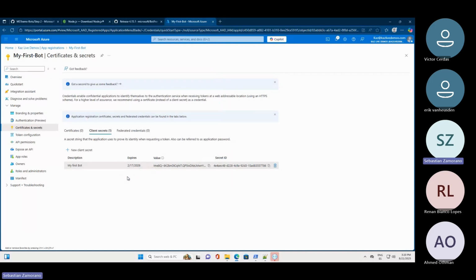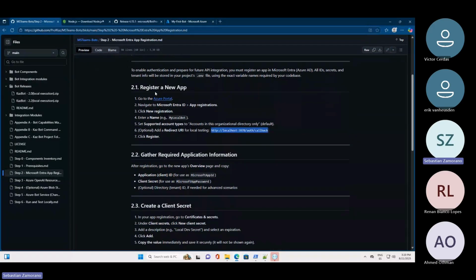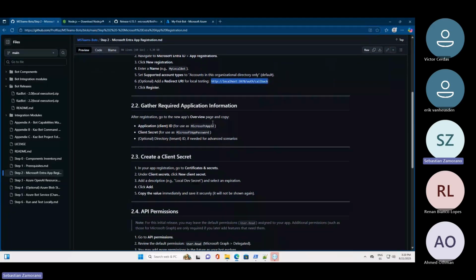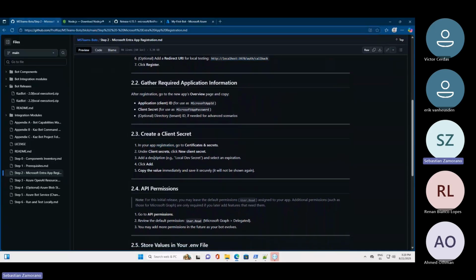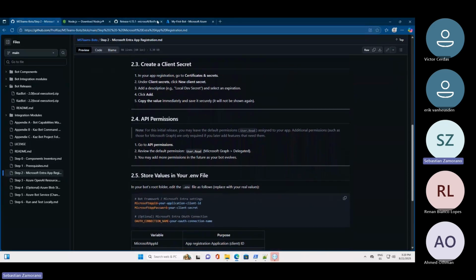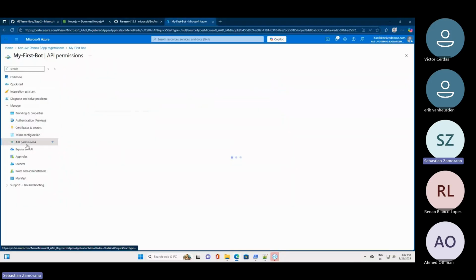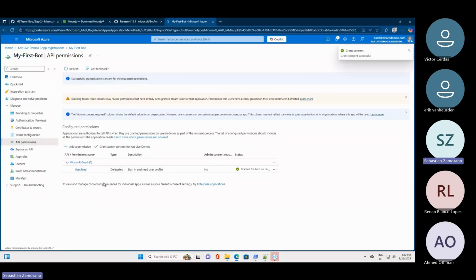Another thing that's coming soon, and I hope to release in a new bot, is to use everything through a certificate. But today we are using the client secret. Let's view the steps. We need to register a new app. We need to get the Microsoft App ID, the client secret, and the tenant ID that we will need later. And here is how you can create the client secret. And we will need to go here to the API permissions and grant this permission that is set by default.